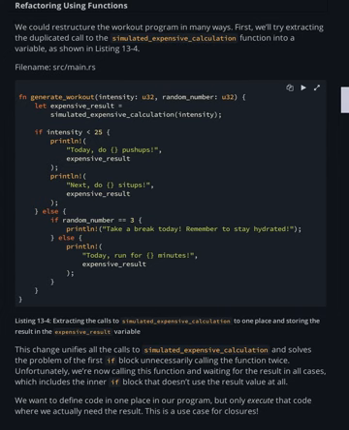Refactoring using functions. We could restructure the workout program in many ways. First, we'll try extracting the duplicated call to the simulated expensive calculation function into a variable, as shown in listing 13.4. Let expensive result equal simulated expensive calculation intensity. This change unifies all the calls to simulated expensive calculation and solves the problem of the first if block unnecessarily calling the function twice.